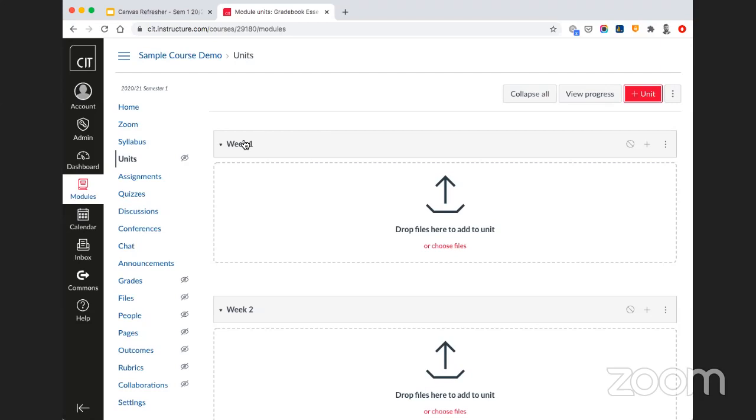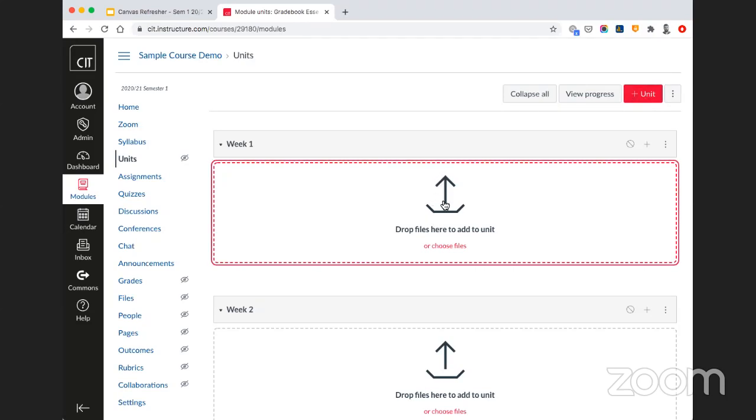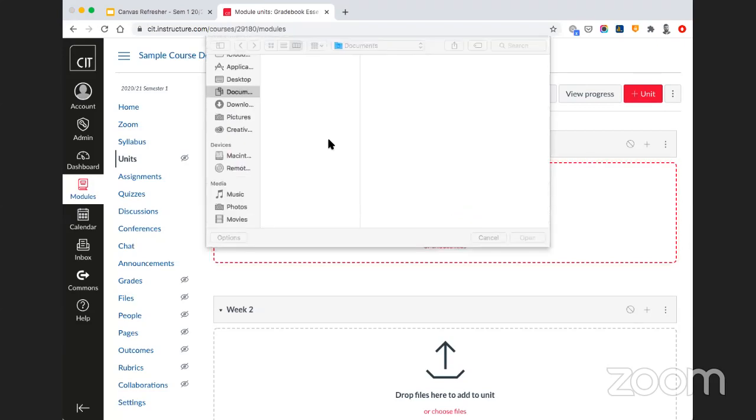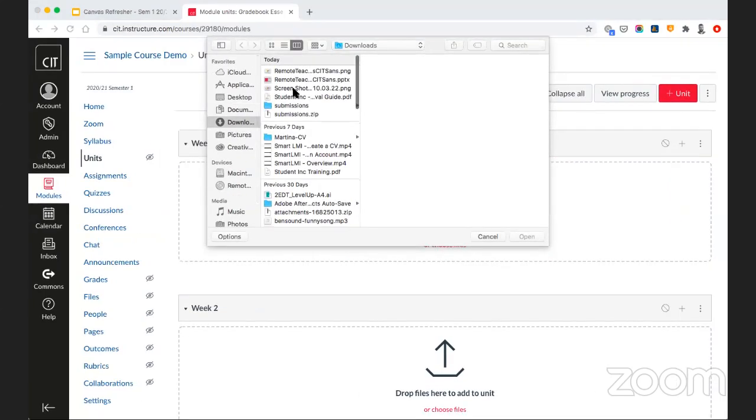Now, when I've got my unit created, what I can do is I can begin adding material under that unit. One way in which I can do that is I can just drag and drop files in here, or I can click on this and it will give me the ability to upload a file directly.